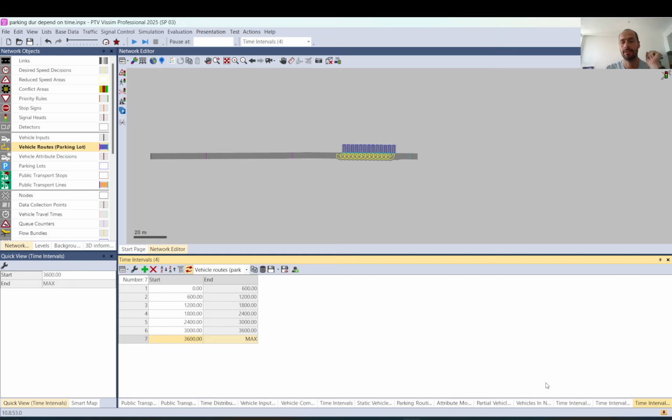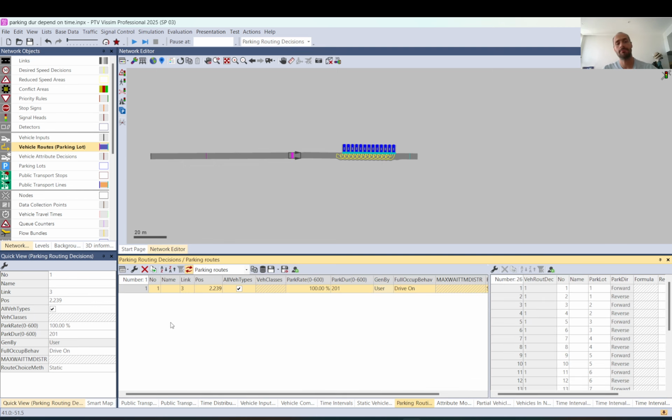And then if you double click on your parking routing decision, it will bring up the parking routing decision list. Here you can see the parking routing decision setup and all the routes assigned to each parking lot. And for each of them, because when I created the parking lot I allowed forward and reverse, you have all of that here.